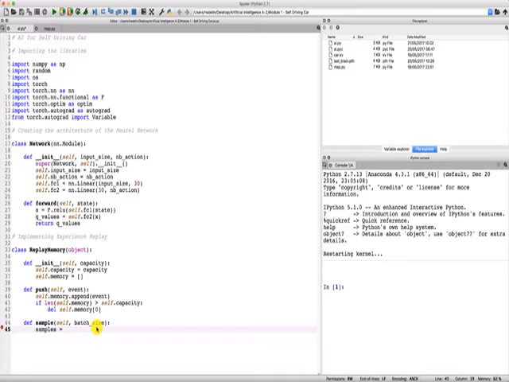So we need memory, we need batch size, and then we need some PyTorch or Python tricks to get the good format of these samples. So what I'm going to do, I'm going to write the line of code, and then I'm going to explain it element by element. So let's do it.